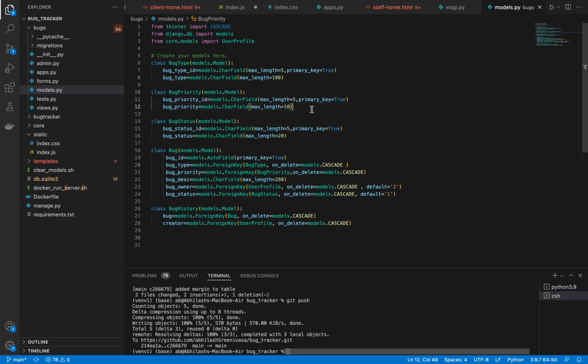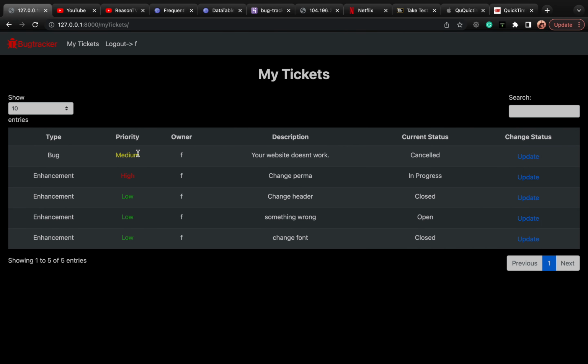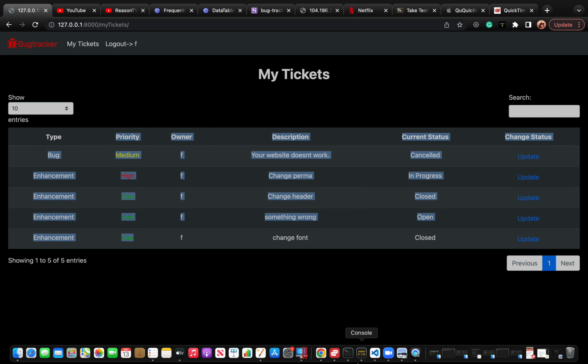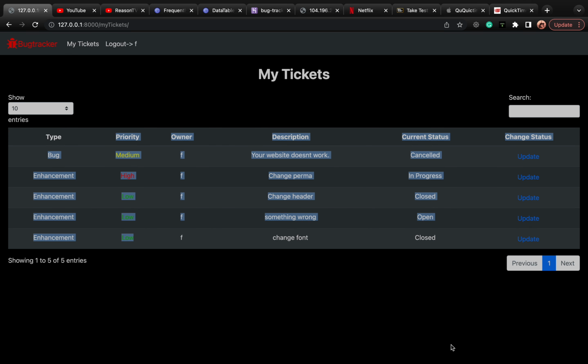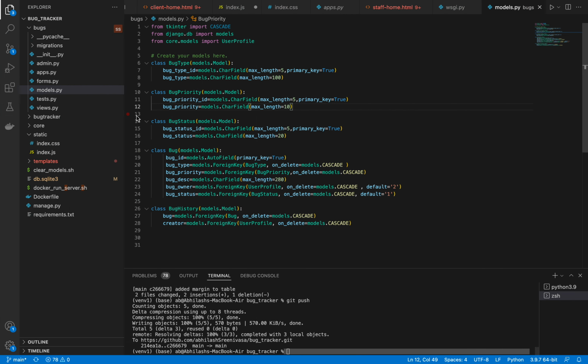And coming to the priority, let me just go and show the priority. I don't think we saw that. These are all the priorities. So we basically have three kinds of priorities: high, medium, and low. And this is stored in this bug priority model. And coming to bug status, again we have different statuses, like open, closed, new. All these are stored in this one. And bug history, I'll come to that later.